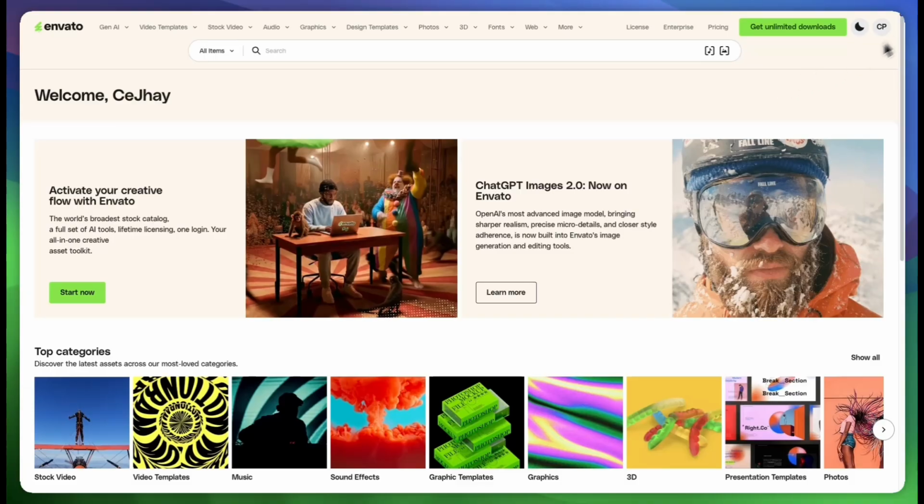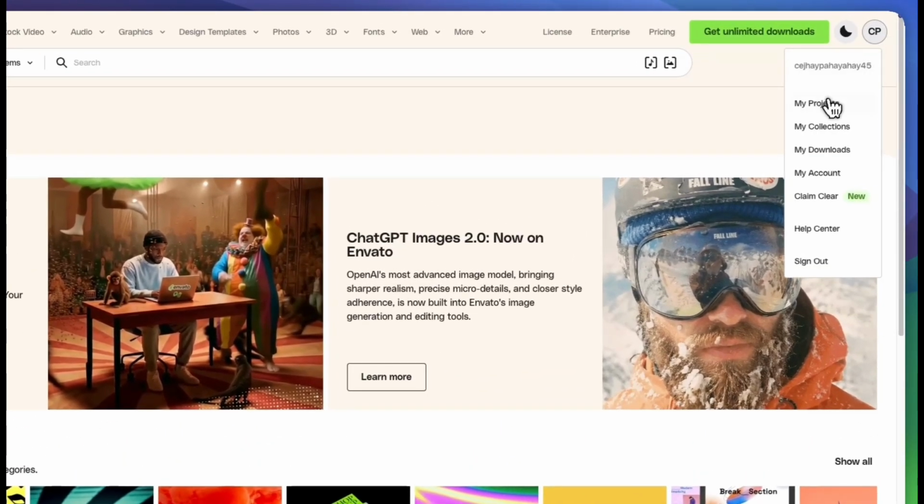Now, if you tap the profile icon, you will see options like My Projects, My Collections, My Downloads, My Account, Claim Clear, and Help Center. My Projects is where you can organize assets for a specific project. My Collections is where you can save assets you like, almost like a favorites folder. My Downloads shows the items you already downloaded. My Account is where you manage your subscription, billing, and account settings. Claim Clear is useful if you need help with copyright or content claim support, and Help Center is where you can find Envato support articles.